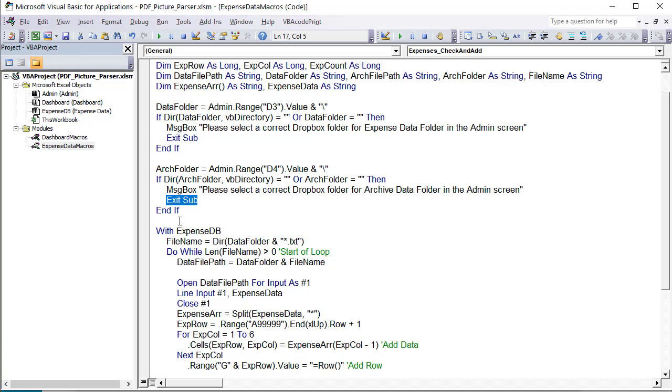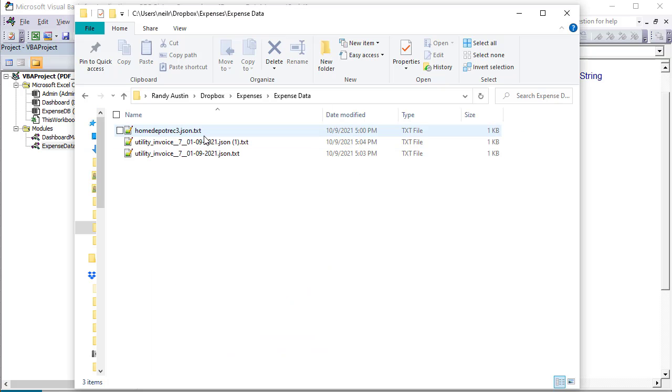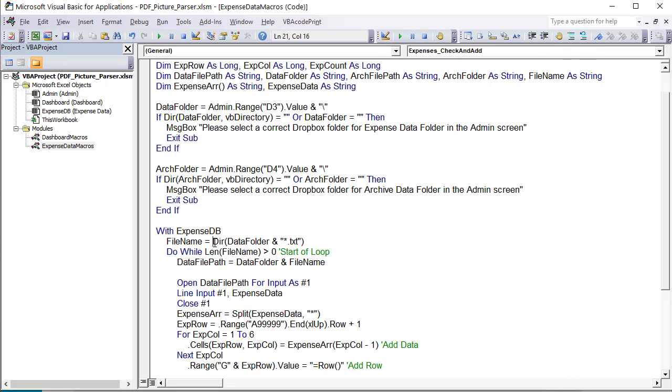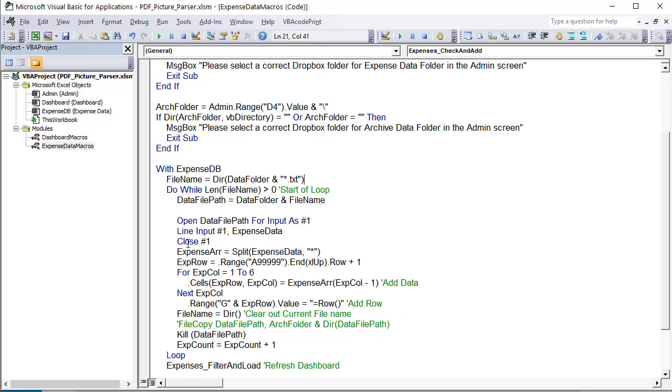Okay, assuming that our folder structures are correct, I want to loop through all the files in the folder. To do that, all we need to do is get the file name. What is the file name? Basically, I want to know any single file in that specific folder that ends in .txt. So the file name is going to be the directory of the data folder and *.txt. That means any file that ends in .txt. And we're going to run a loop called do while. We're going to do while the length of the file name is greater than 0. As soon as it's not, we can stop the loop.